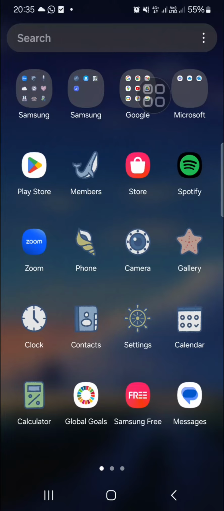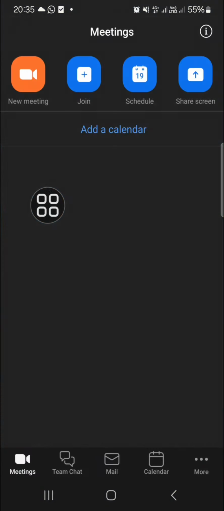In today's tutorial, I'm going to show you how you can find the passcode in the Zoom meeting application. Okay, let's get into it guys. Here I have opened my phone, and first of all, I'm going to open up my Zoom meeting application. I'm going to find my Zoom meeting passcode.